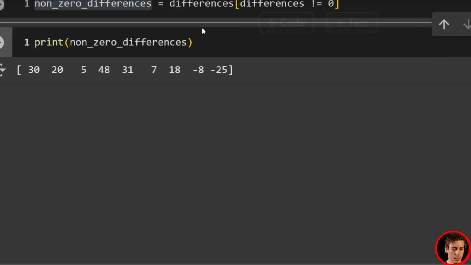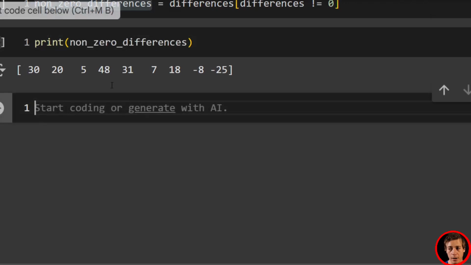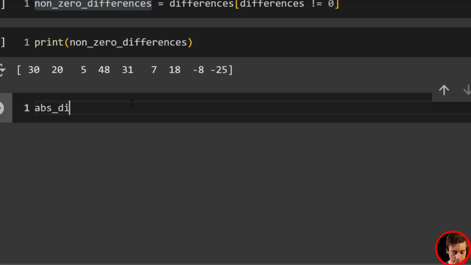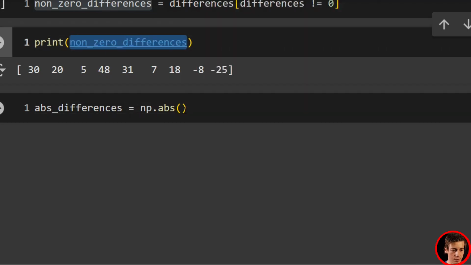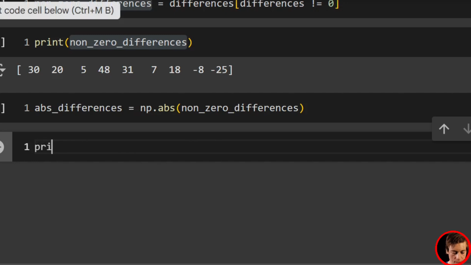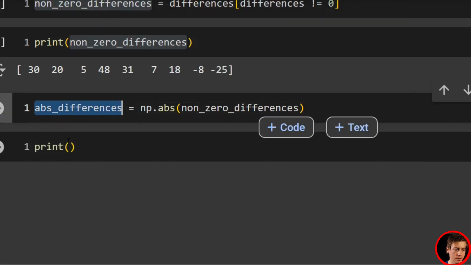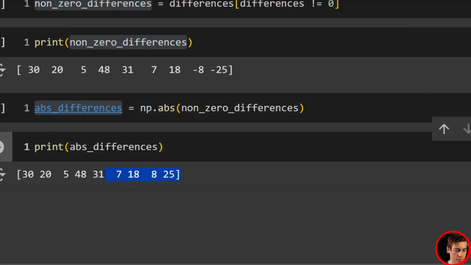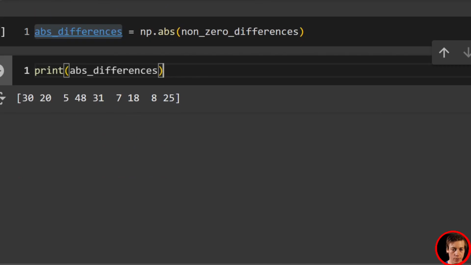So we're looking good. Now what we want to do is find our absolute differences. So we'll say absolute differences equals np.abs, and then just pass in our non-zero differences like this over here. And we can print that out too, just to show you that our last two values are now positive, right? Positive values, it's great.